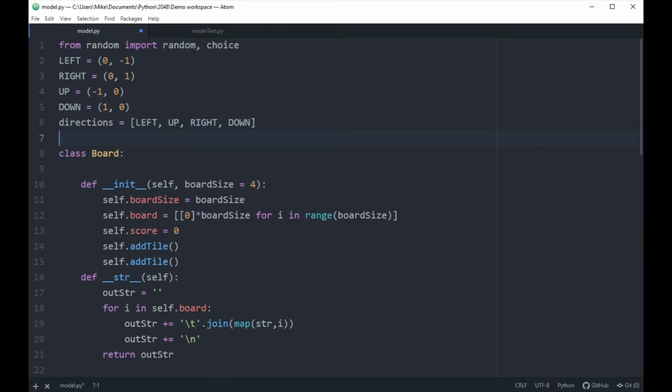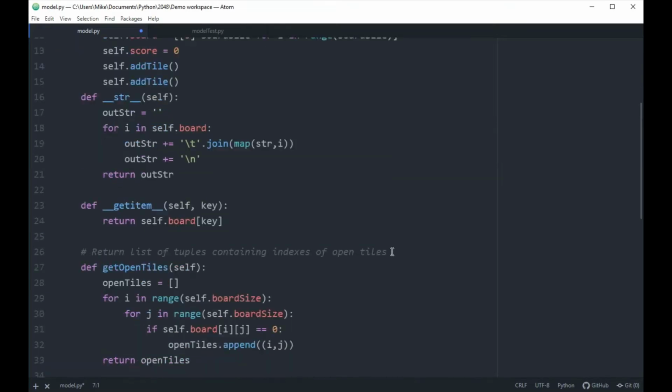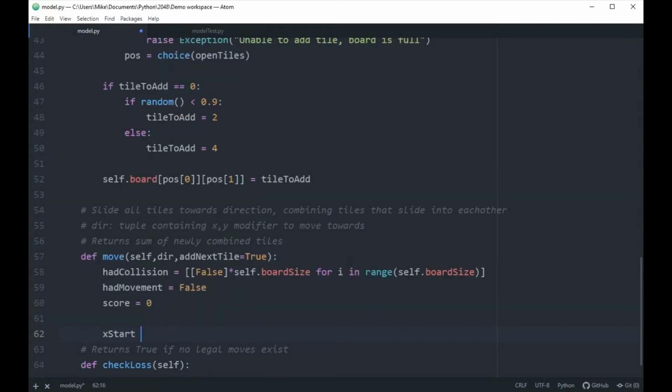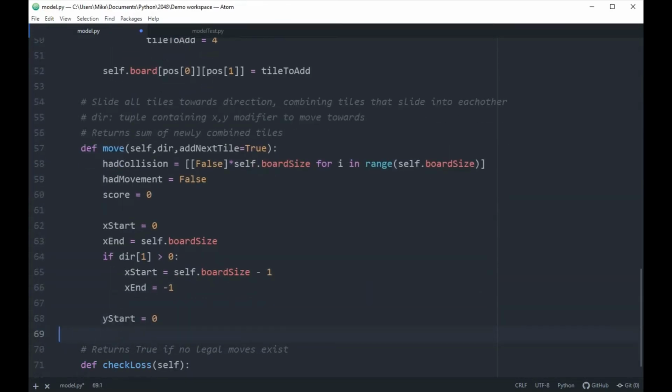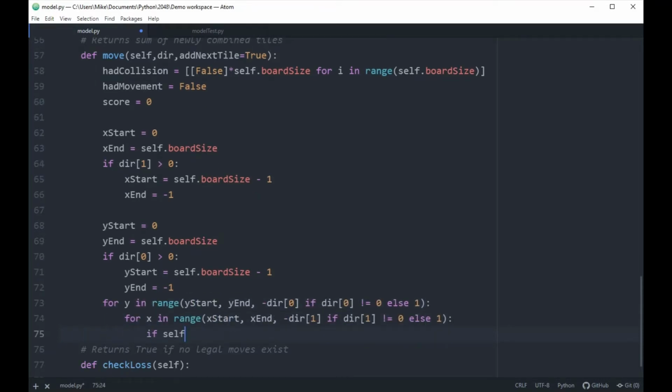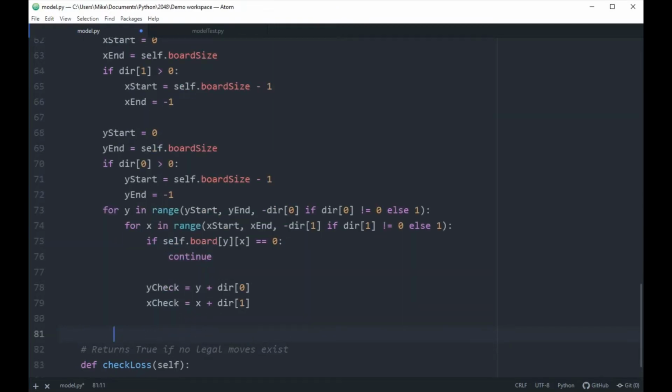Movement is a bit tricky because we have to ensure tiles merge into each other in the correct order, and merged tiles cannot be merged again in the same turn. To do this, we need to iterate over tiles in order of the direction we're sliding. For example, if we want to slide the board right, we'll iterate over tiles in each row, starting from the right side. As we encounter tiles, we move them one space at a time in the appropriate direction until either we hit an edge of the board, or a non-zero tile is hit.